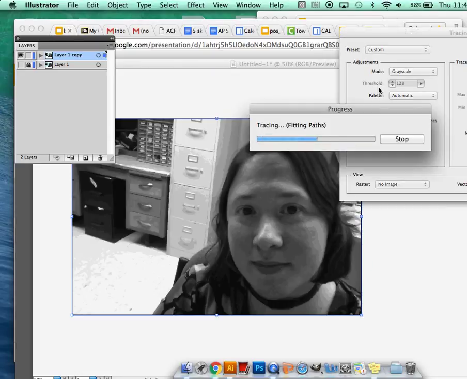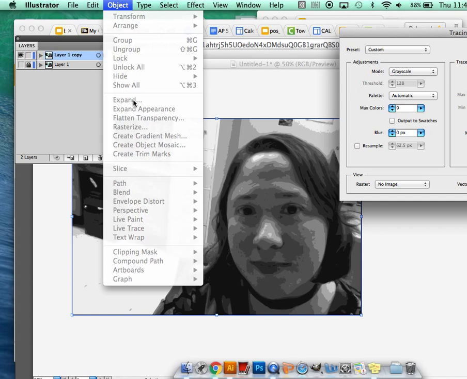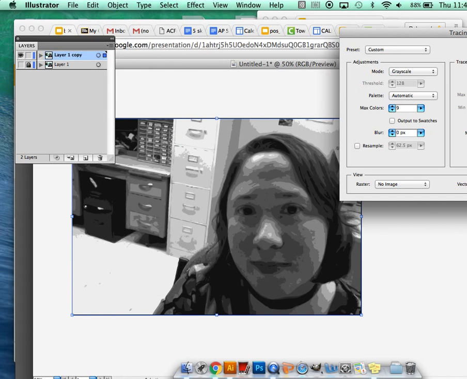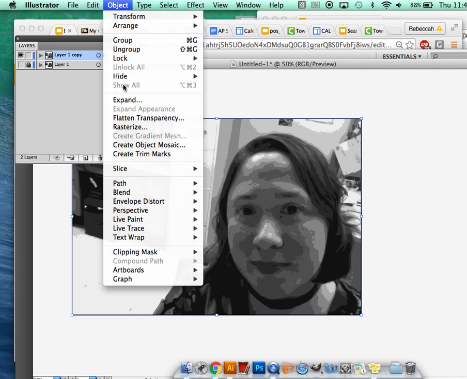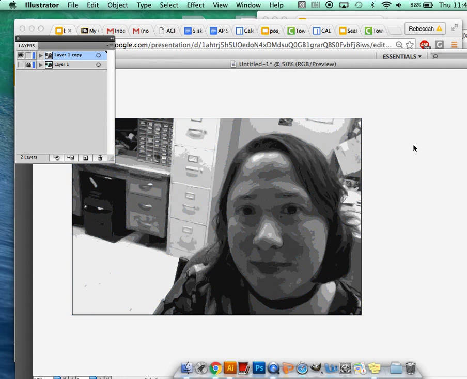I'm going to hit trace, and I get that, and then I'm going to go to Object. Once I have this, Object, Expand, and now all of these layers are individual vectors.